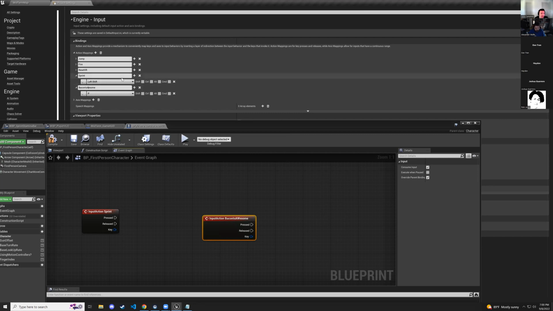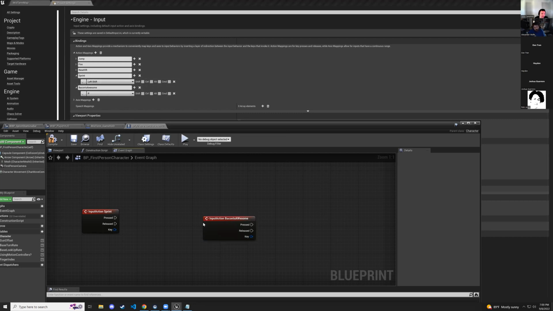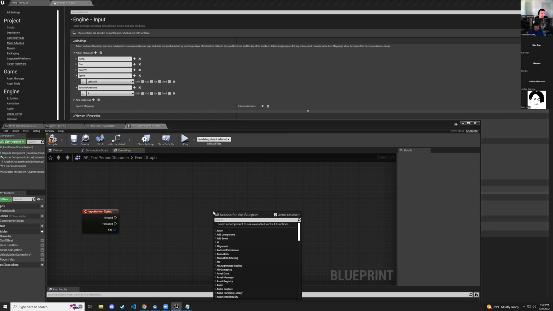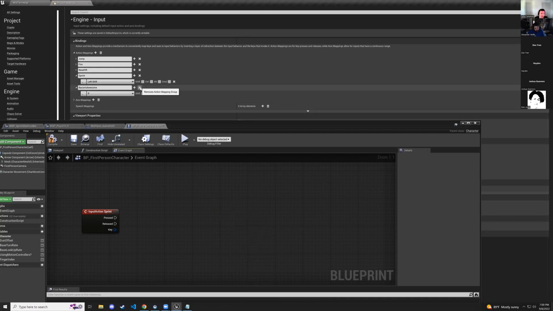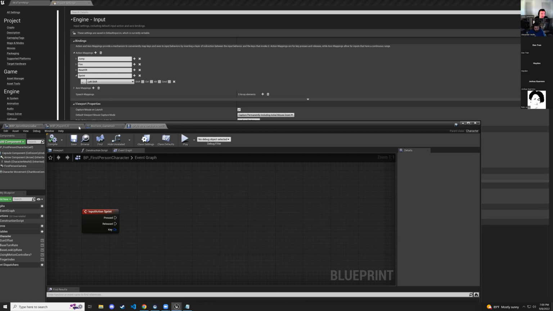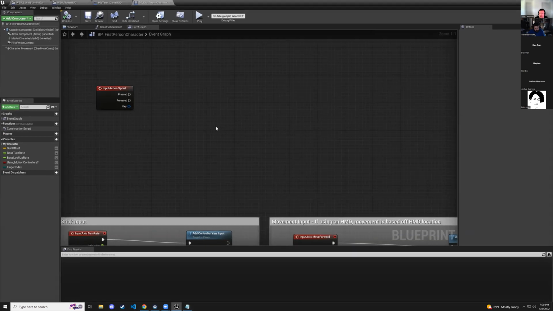Oh, okay. I couldn't do it because I forgot to stop the viewport. All right, cool. Yeah, I had that issue too. You can't edit the blueprints while the game's test playing. Yeah, that's correct. You can't mess with it while it's playing.